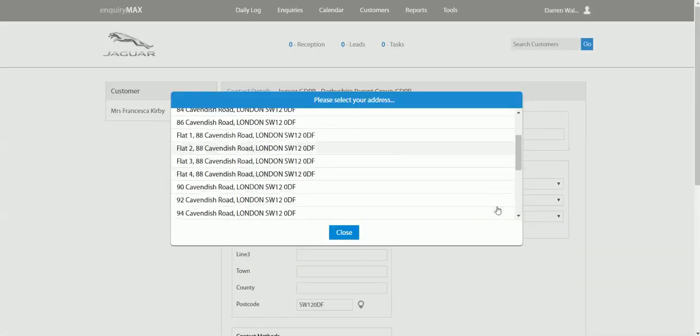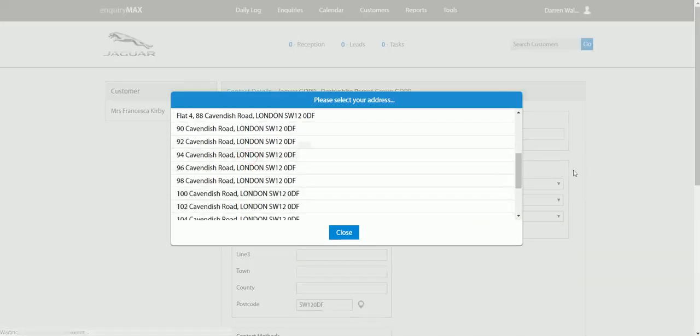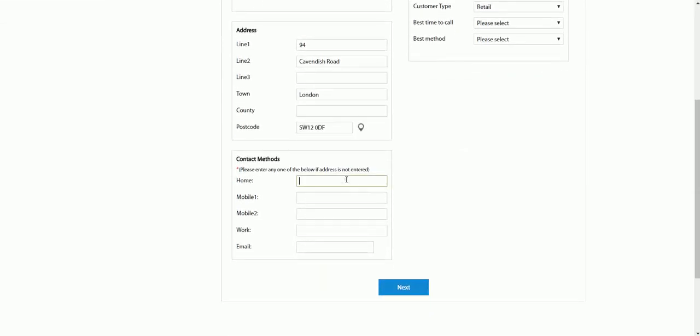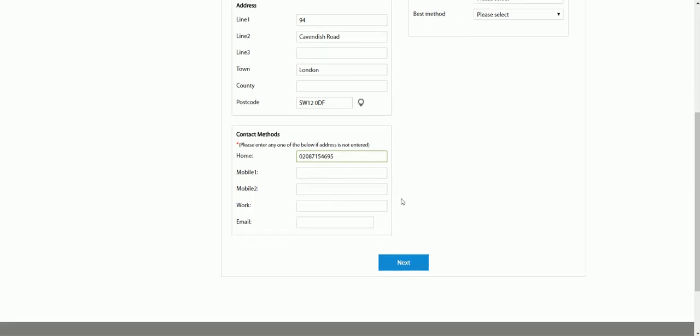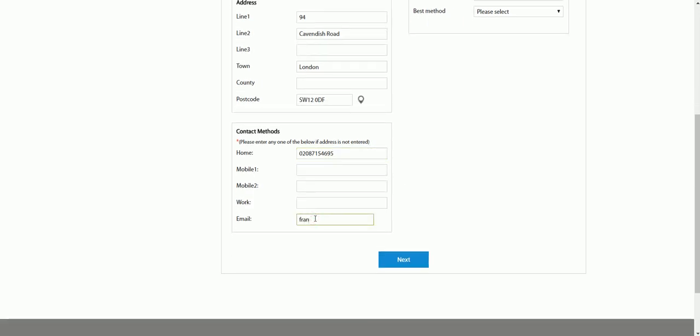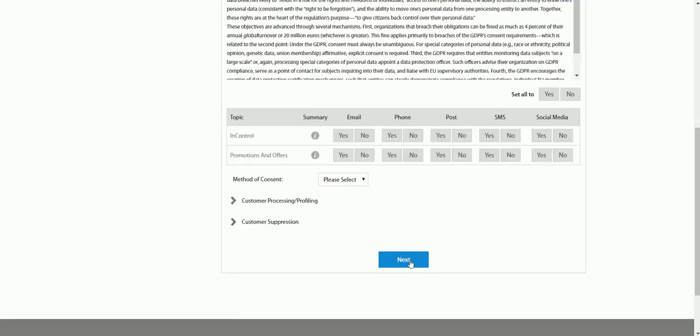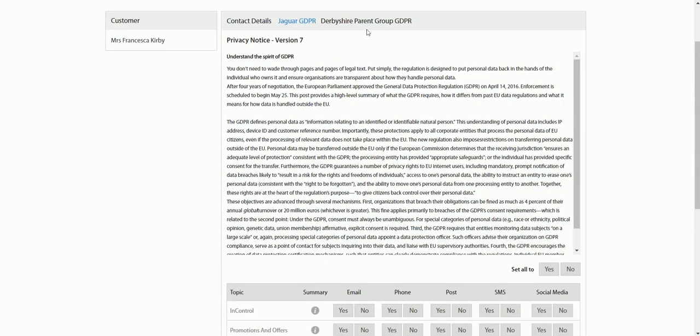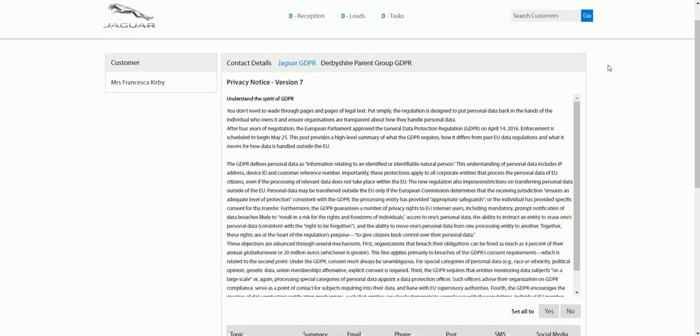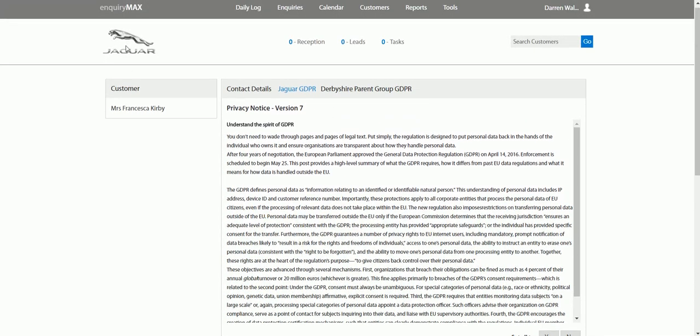So if we click continue, it will obviously ask us to put in the address and a contact number, and an email address if you have one. And then when you click next, it takes us into the policy that we've loaded. So we've got the Jaguar GDPR policy, because in this case this is Jaguar's system that I'm using. So we have the manufacturer's GDPR policy, and we also have the retailer's policy as well.